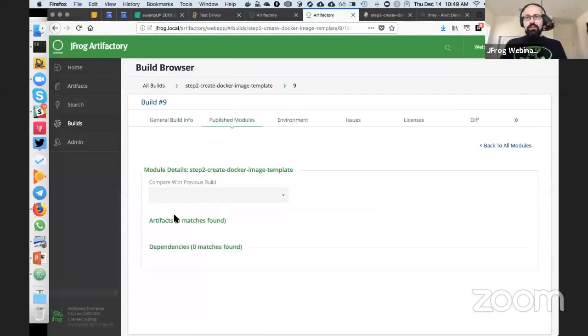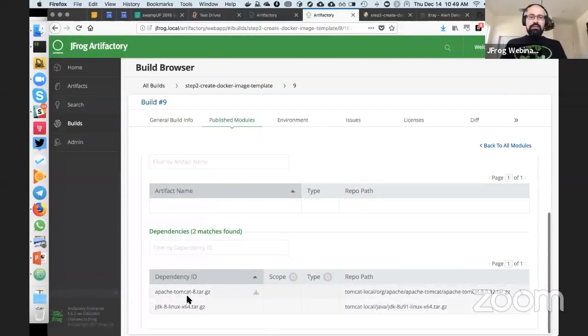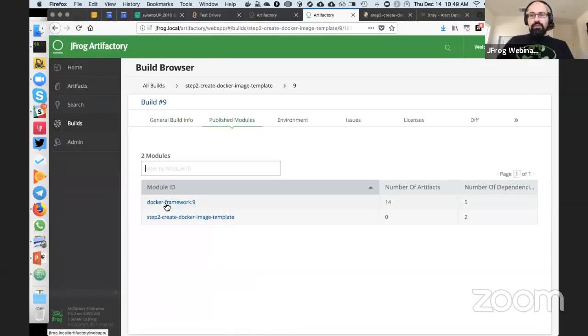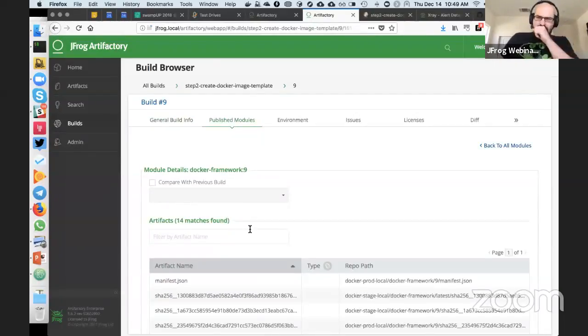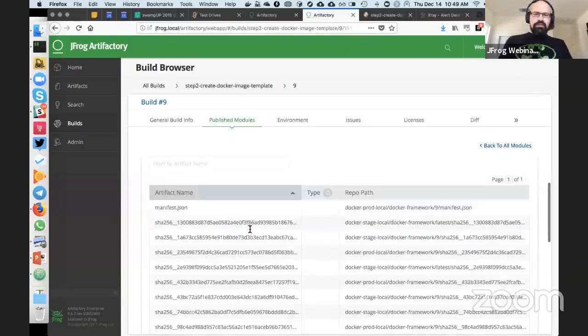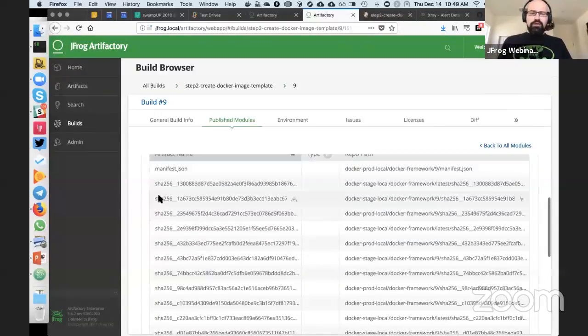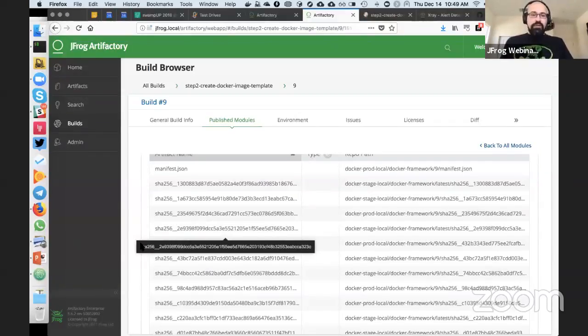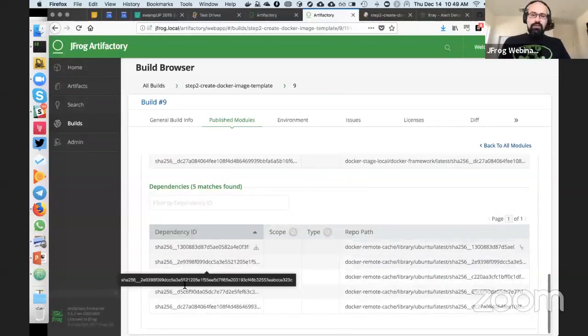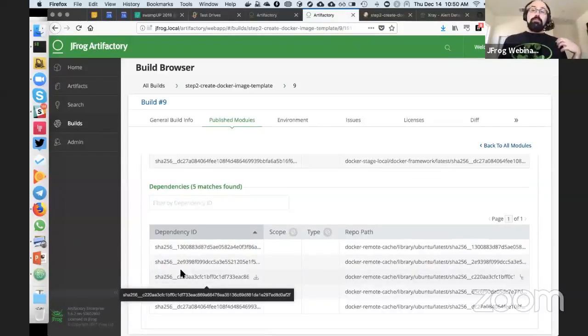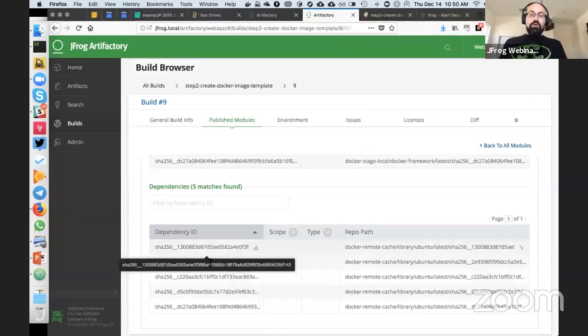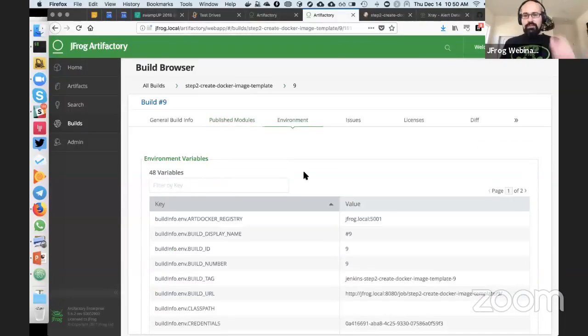One is downloading the dependencies, and here are our dependencies, our Apache Tomcat and our JDK, and the Docker build information has all the Docker layers either as artifacts. Those are all the new artifacts that we produced, a bunch of different layers, or the dependencies. And those are the layers that actually came as a dependency because we used Ubuntu as our base. So all those are layers of Ubuntu. Environment variables were recorded exactly as in the previous example.